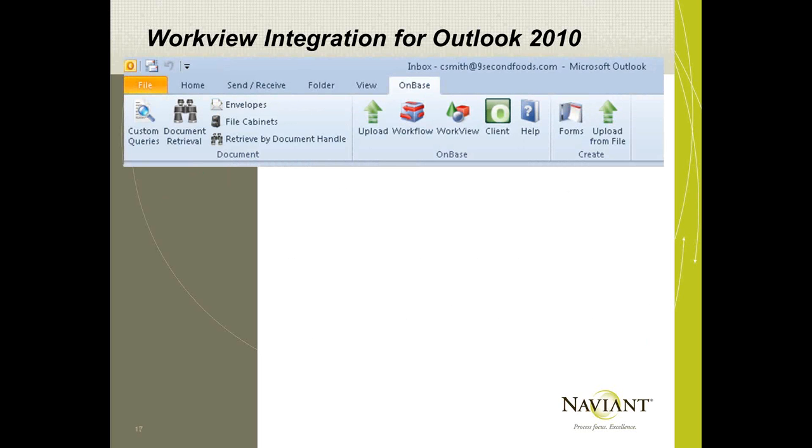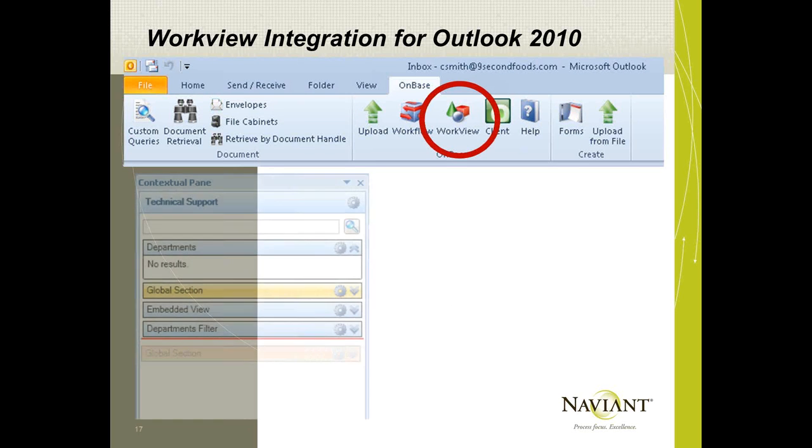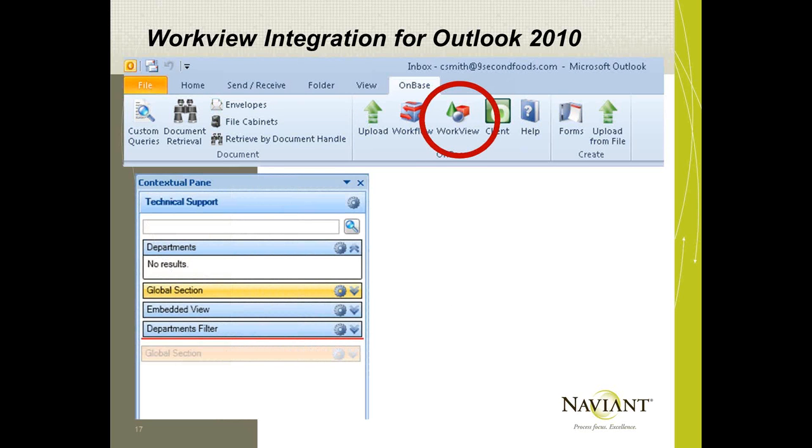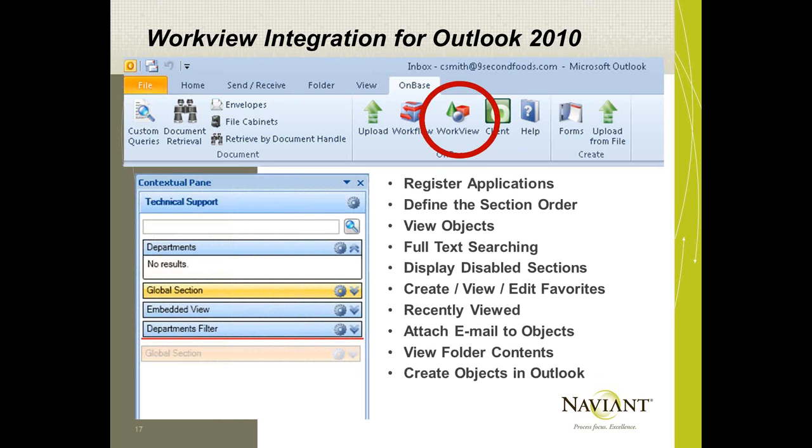So just really quickly, when you're in Outlook, you have that Workview button up there in your OnBase ribbon, and that will give you a contextual pane, which will basically give you a number of options and things that you can do with it. So, and that's the list. I'm not really going to belabor it at this point, but it's cool.